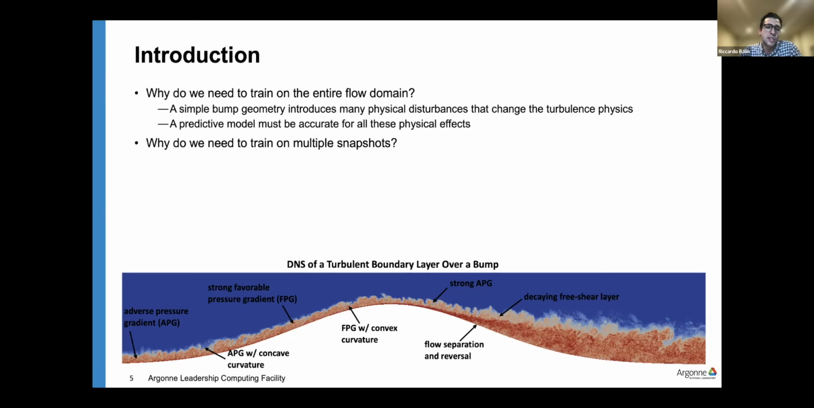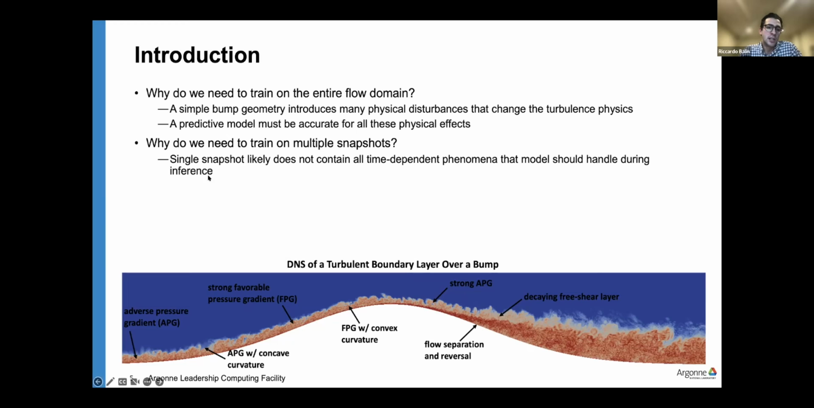Another question that might arise is, why do we need to train on multiple snapshots? Why can't we just save a single snapshot of this flow and then train the model on that? This would only require one snapshot, which is not that much data. It's a couple terabytes, but that's doable in certain scenarios. And that's because often a single snapshot does not contain all the time-dependent phenomena that the model then needs to be able to handle during inference. When we run, for example, a large eddy simulation, that will be time evolving. And so we need to have contained all the time-dependent phenomena in the training data as well.